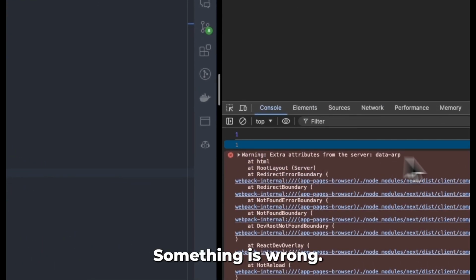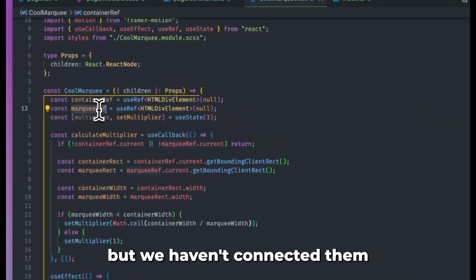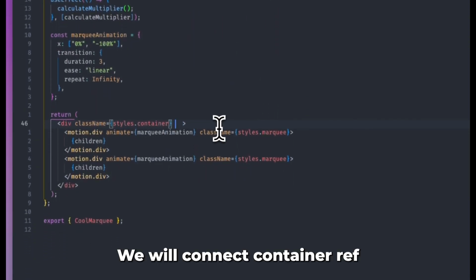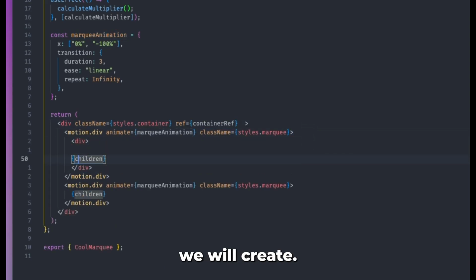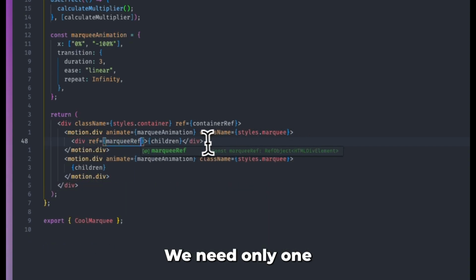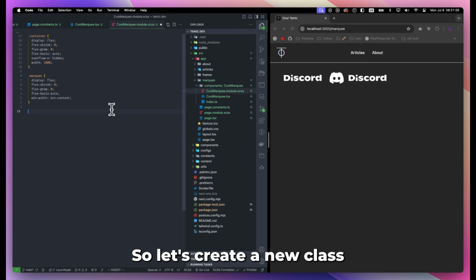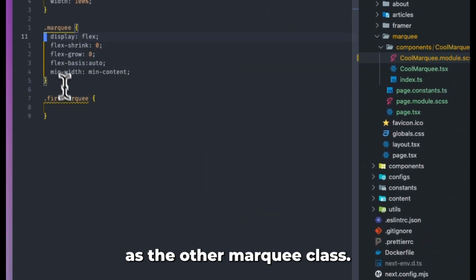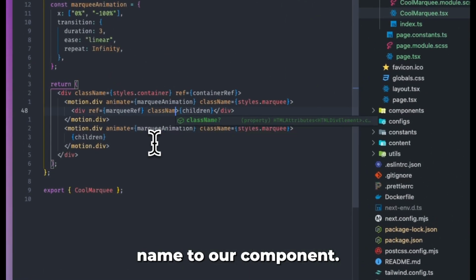Something is wrong. The problem is that we created 2 useRef hooks, but we haven't connected them to any element. Let's do that. We will connect container ref to the parent container and marquee ref to a new element we will create. This is because the animated container can have more than 1 child, and we need only 1 to check the width. We need to add CSS to this element as well, so let's create a new class name and call it first marquee. It will have the same flex classes as the other marquee class. After creating the class, we should add this class name to our component.